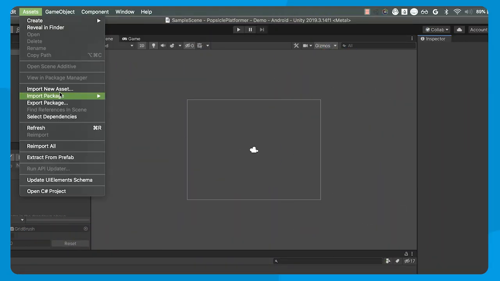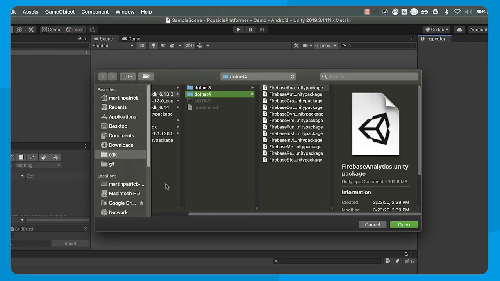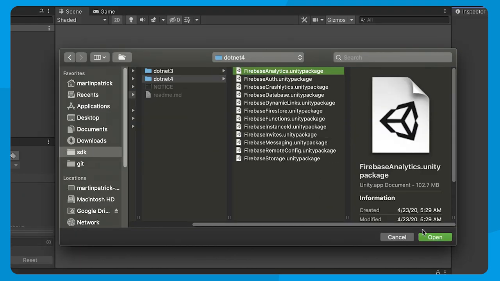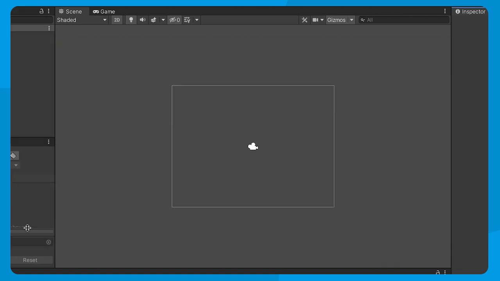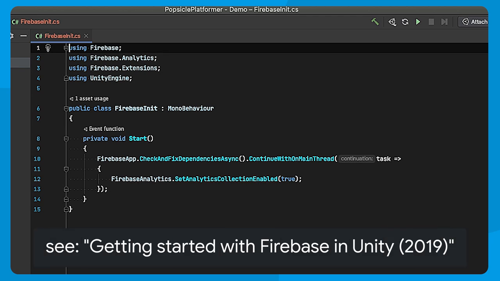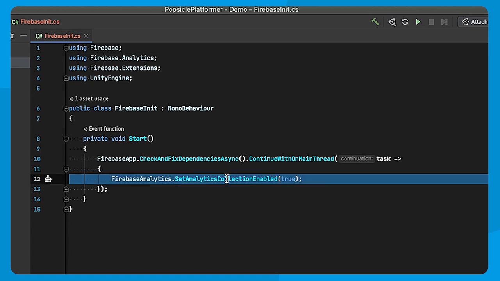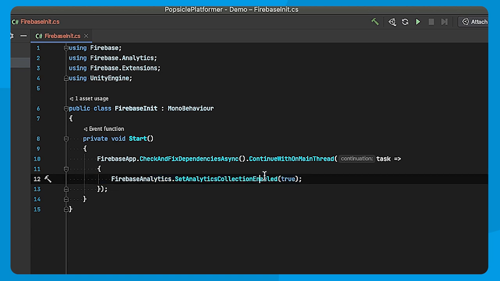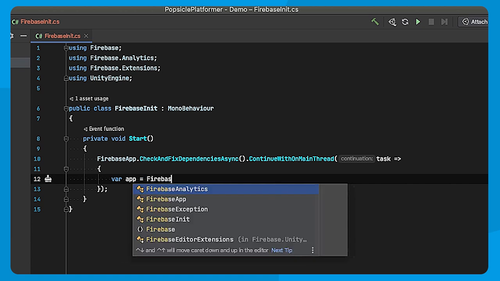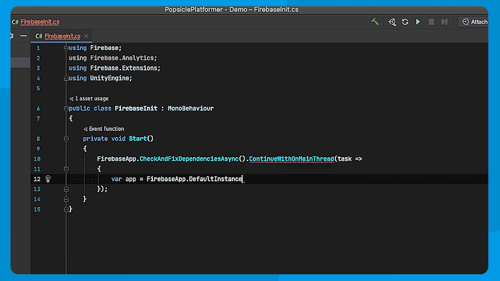Just like in the Getting Started video, you want to pull in the Firebase Analytics Unity package. You'll have a Firebase init script that looks like this. Remember that analytics is enabled by default, so you'll immediately start gathering data such as user retention numbers and rough geographic distribution. On Android, it's even initialized automatically, so this call just ensures that Firebase itself is initialized on iOS and could be replaced with Firebase app.default instance.